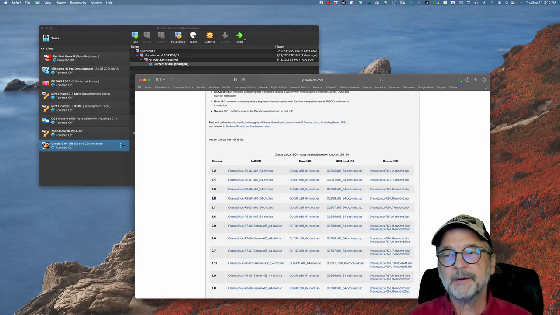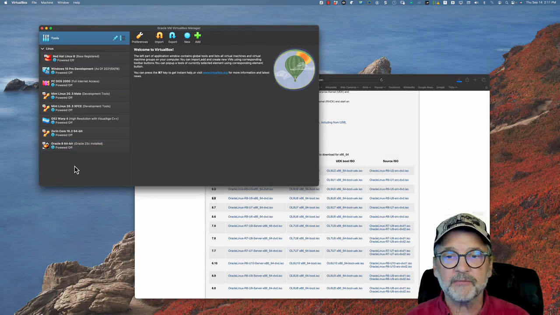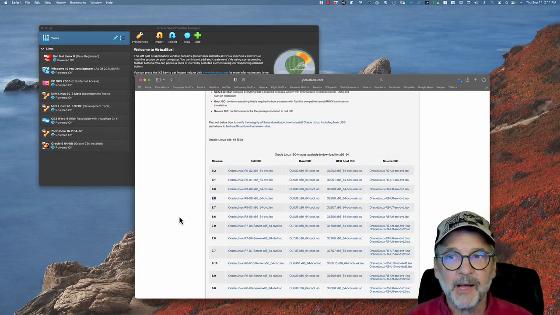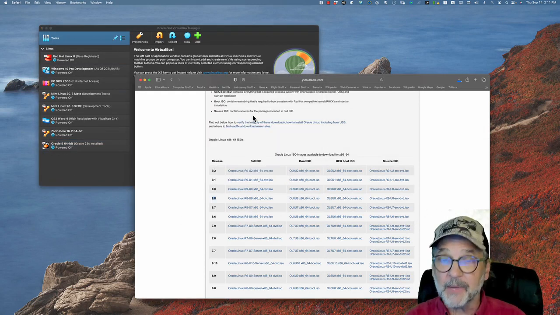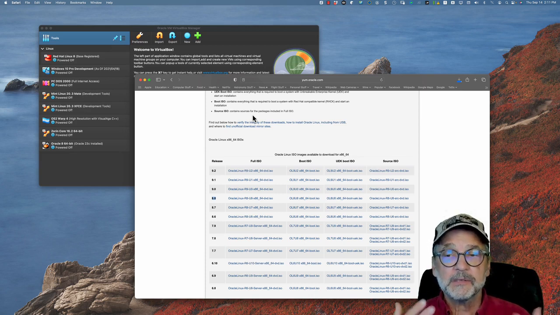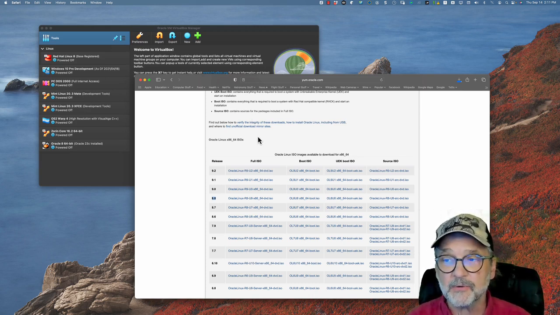Okay, so what you're seeing here is my Mac desktop. I have VirtualBox loaded. Now, why am I using VirtualBox? Because VirtualBox is an Oracle product and Oracle recommends that you use VirtualBox. So we're going to install it on VirtualBox using Oracle Linux, as I may have mentioned earlier.